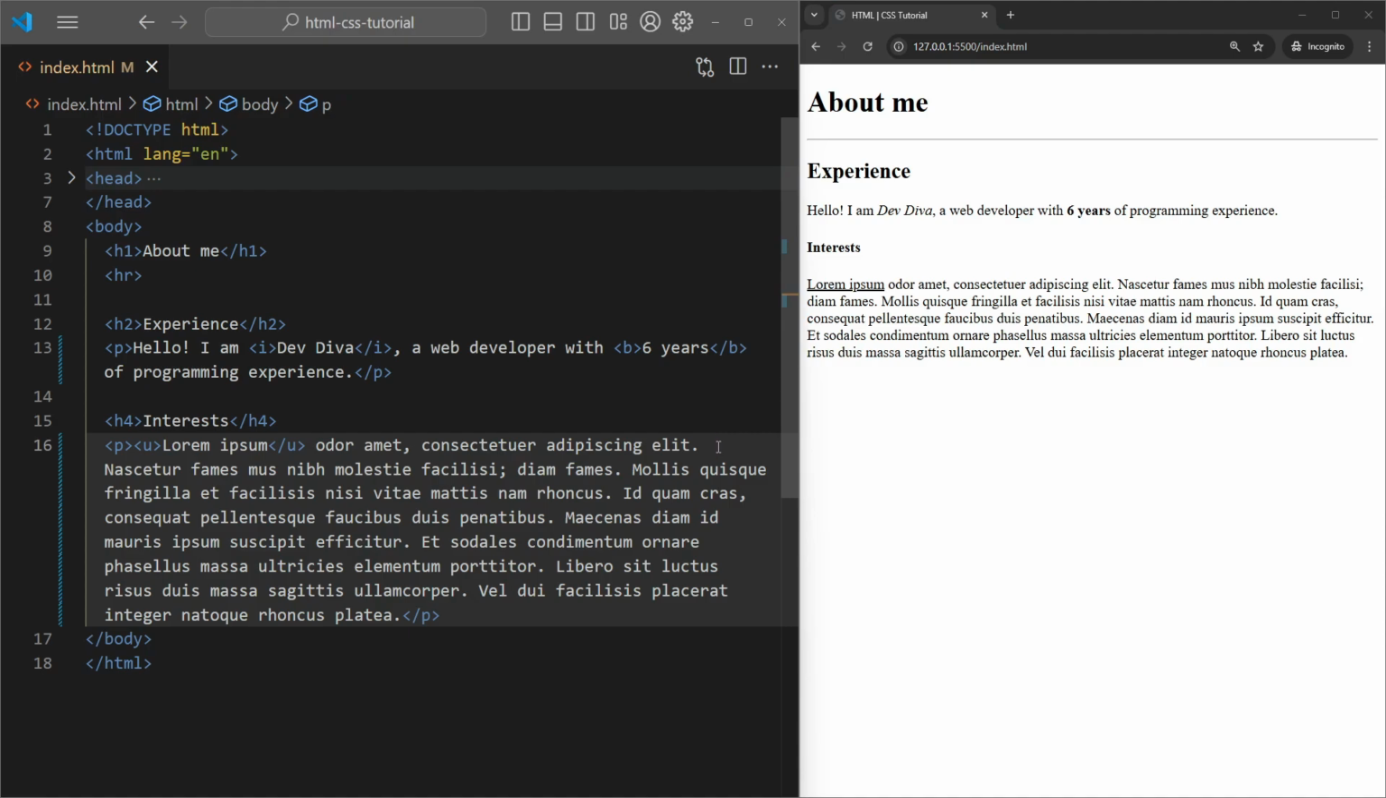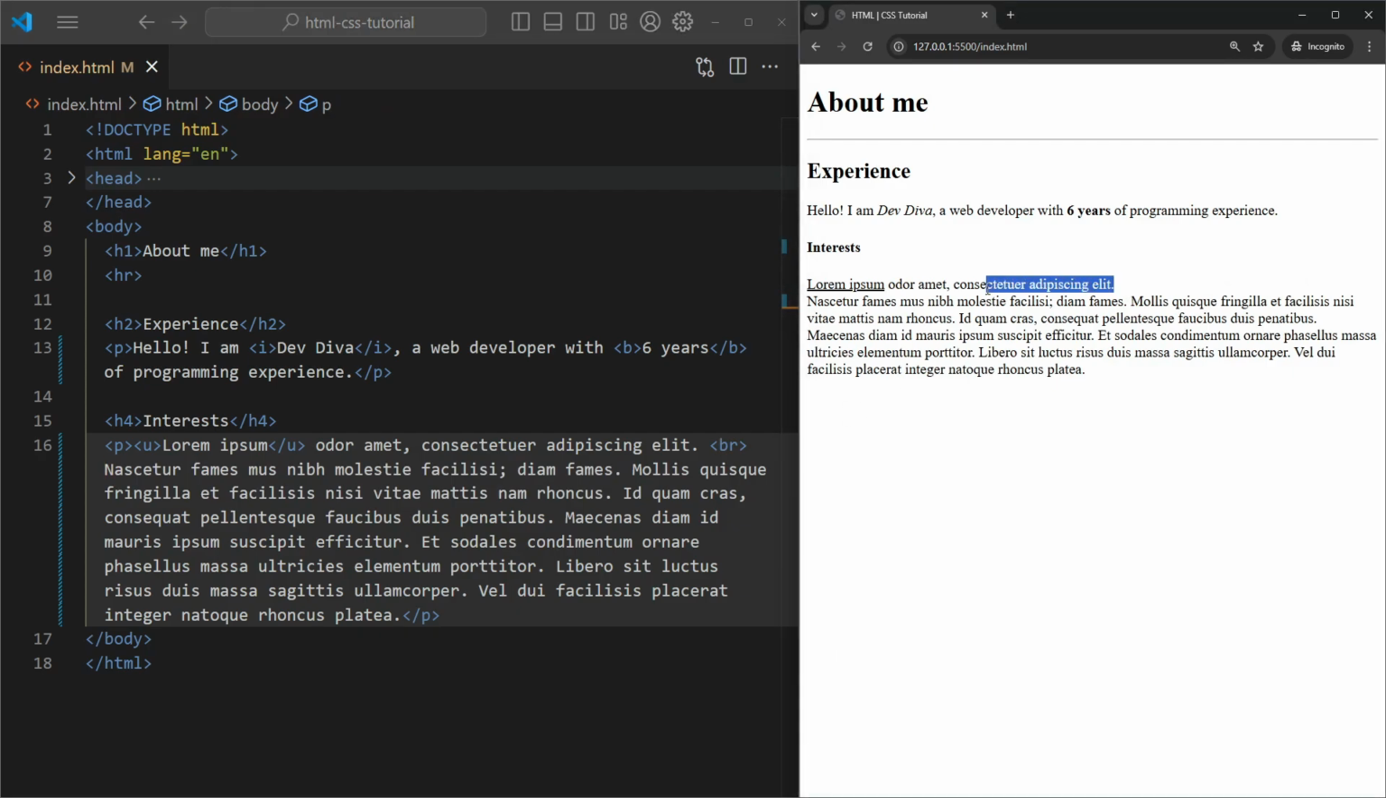Type BR and press Enter. The text after this sentence will now appear on a new line. The BR tag stands for line break. It is a self-enclosing tag, meaning it doesn't need a closing tag, similar to the HR horizontal rule element.